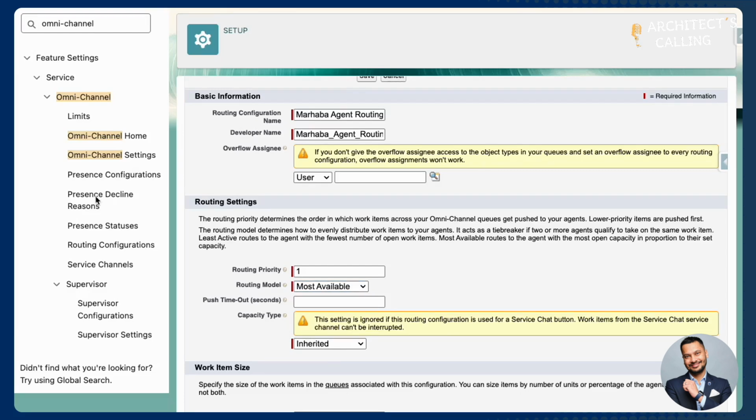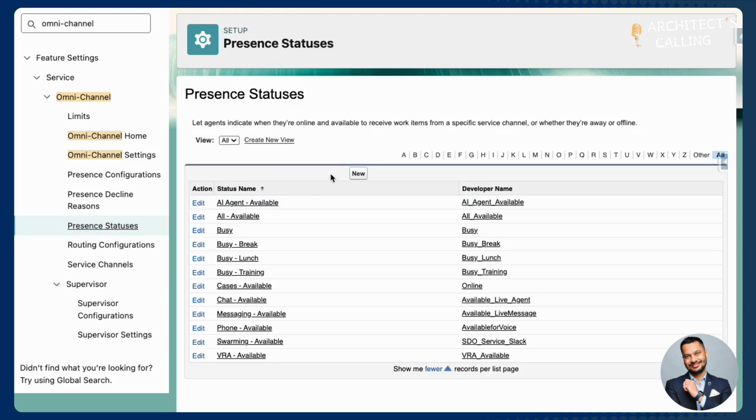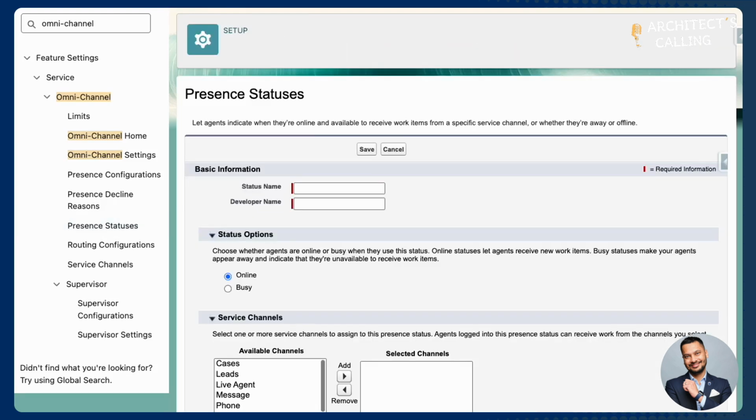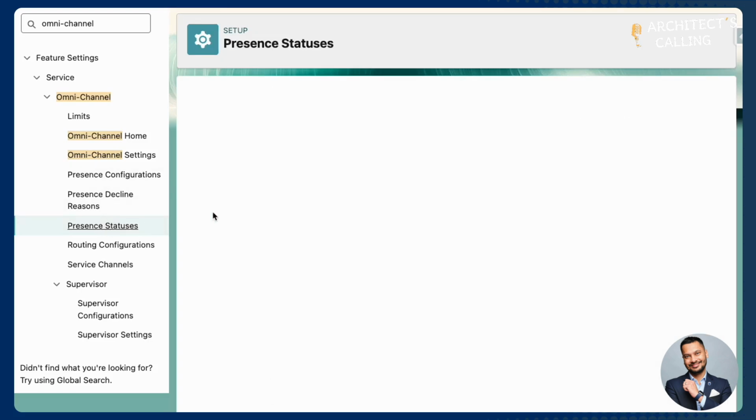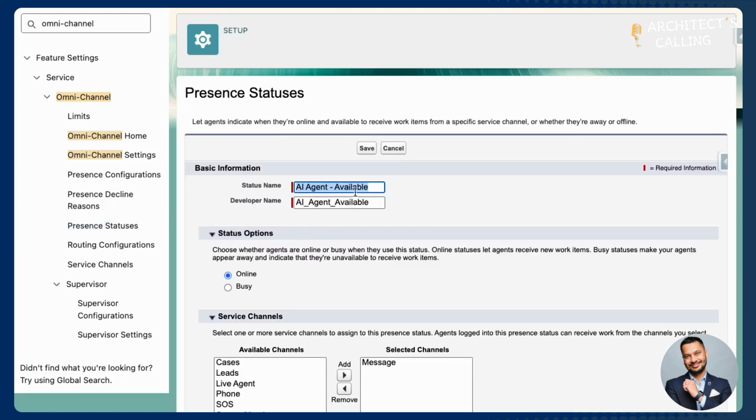Now, step 3, let's define a presence status for our agents so that they can appear online and ready to receive messages. Navigate to setup, omnichannel presence status, and create a new record. Let's name it agent available, status online, channels as live messaging. So I've already created one, so let's have a look at that. Name as agent available, status as online, and channel as live messaging. This makes sure your human agents can receive live chats during handoff once they are online and available.